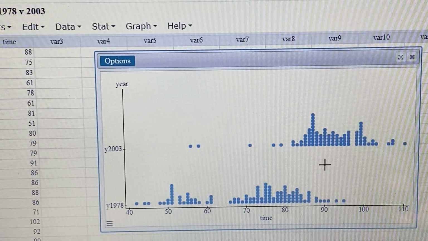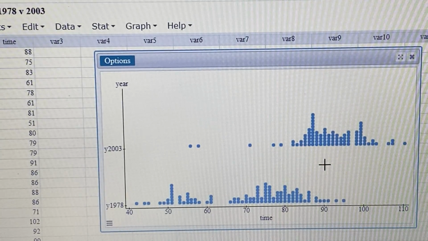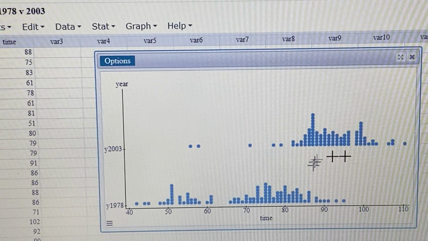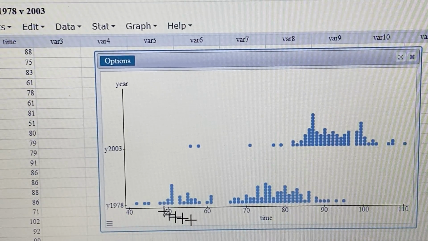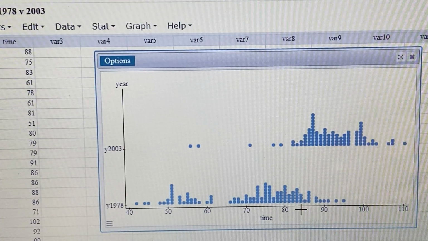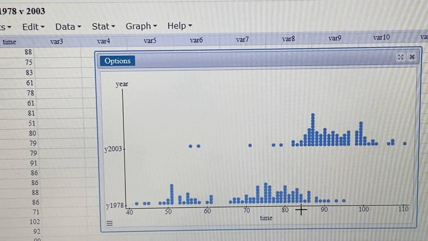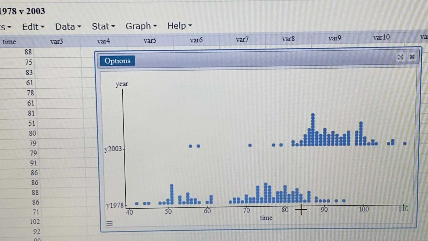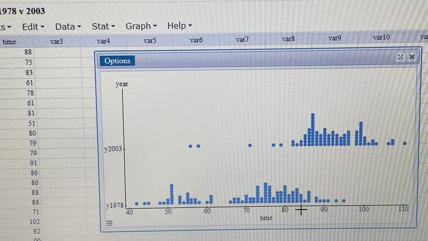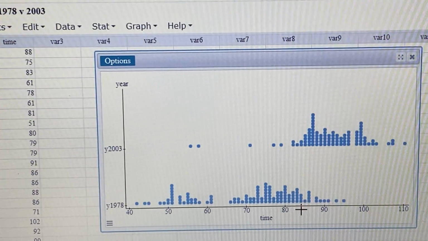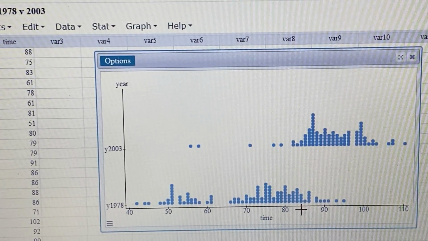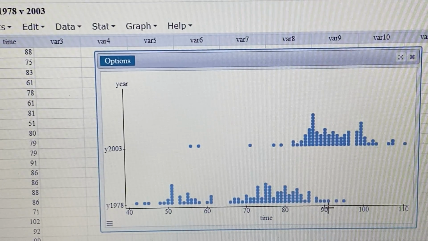Now I want to put them together on the same graph so that they are on the same scale of time. If I looked at 2 separate dot plots, it would be hard to compare them because they're probably going to come out on 2 different scales. So I want them on the same scale so I can easily compare them. Does that look like what you have on your paper?